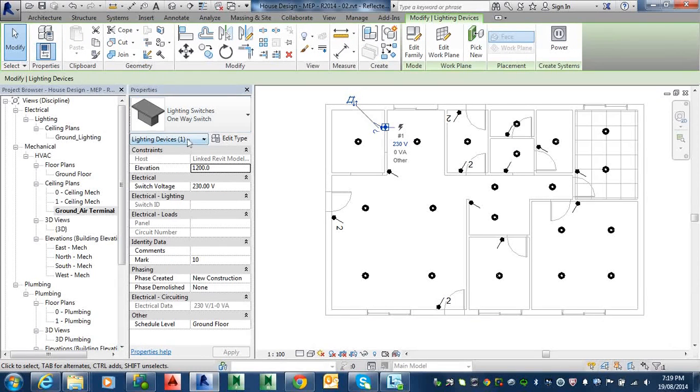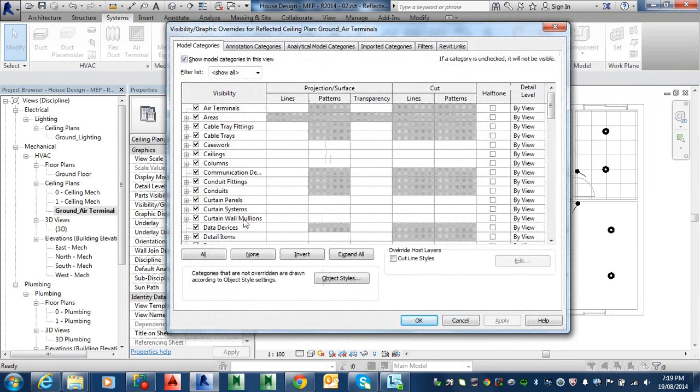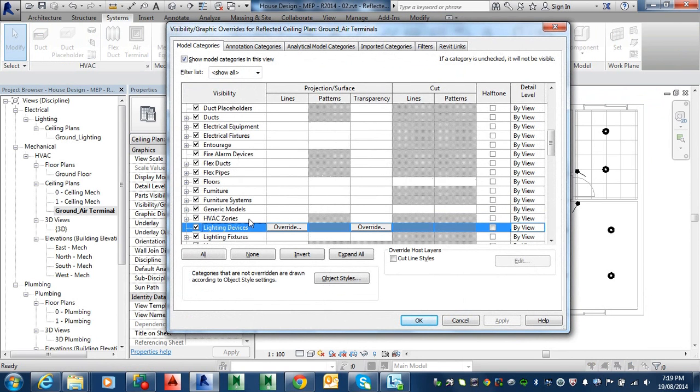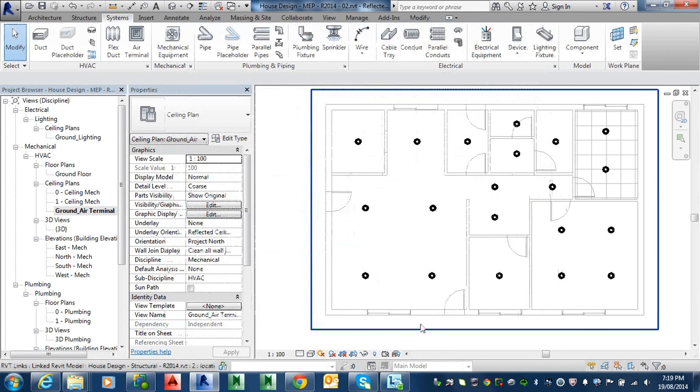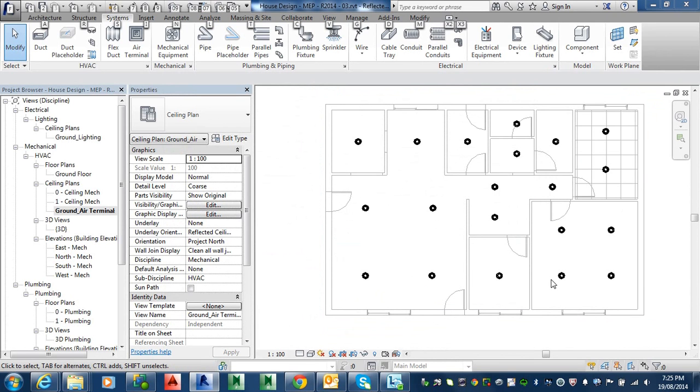So now we want to go into our visibility graphics. Press VV or VG on your keyboard, and we want to turn off lighting devices. Good work. Now to your own model.